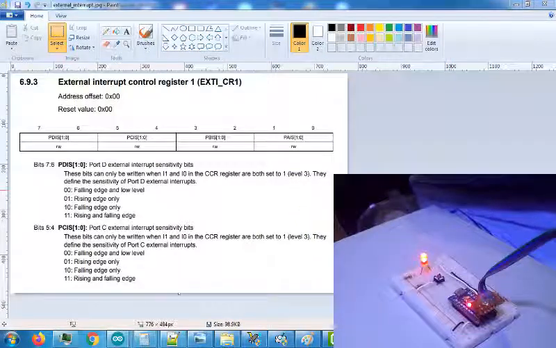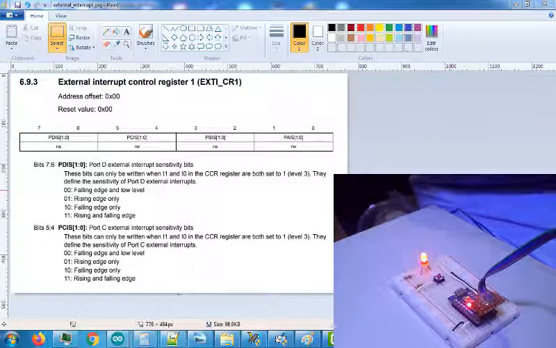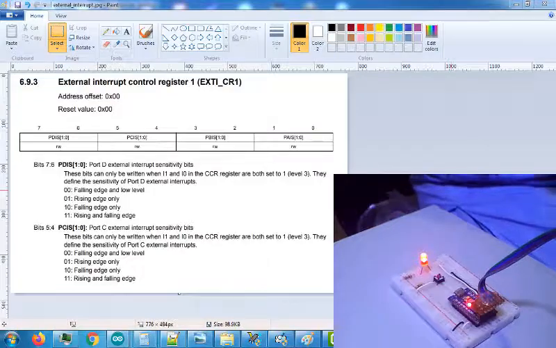Hello everyone, today we are going to talk about the STM8 External Interrupt Controller. Before we get started, let's see what the final output will be.